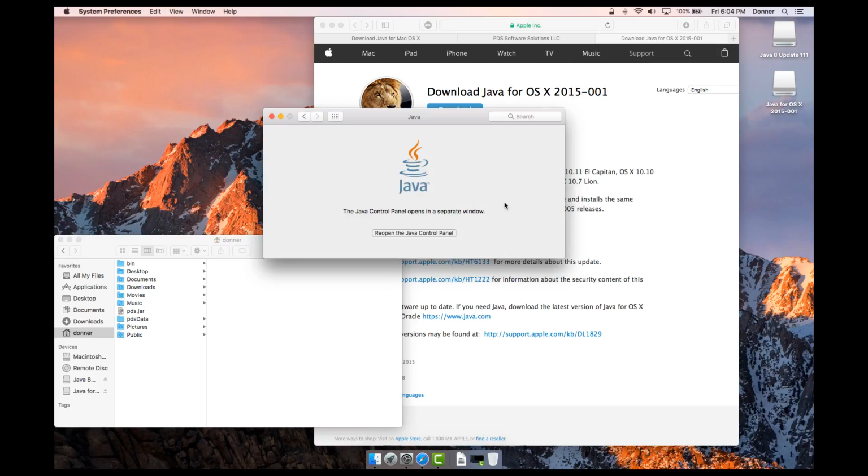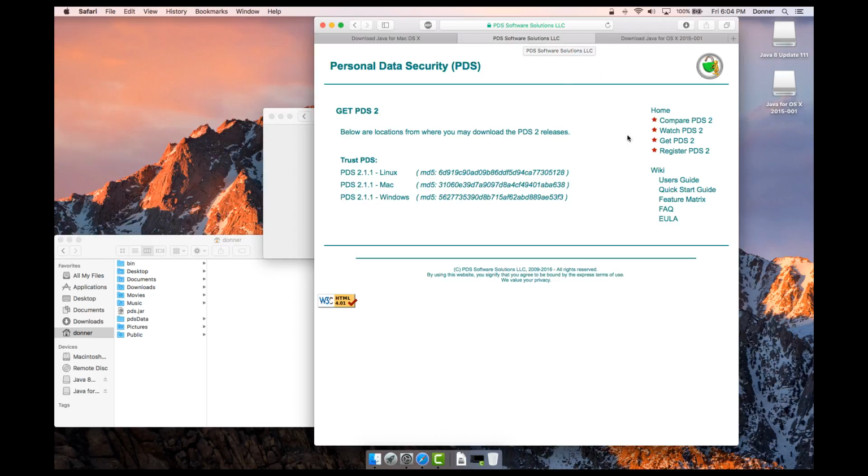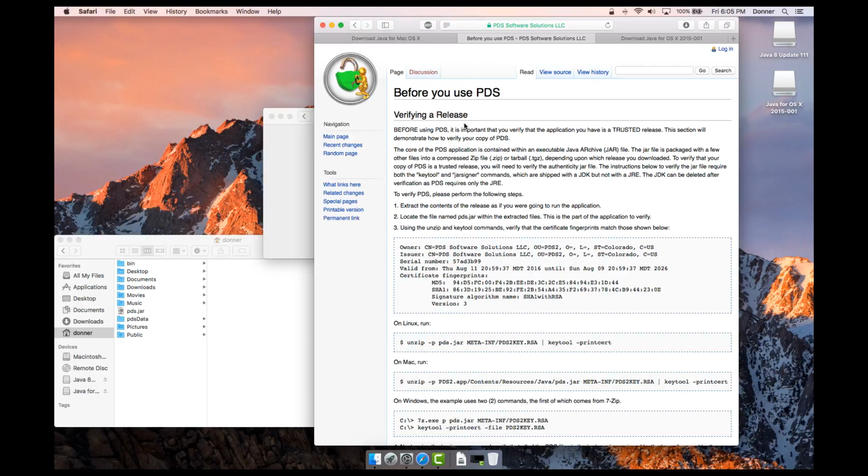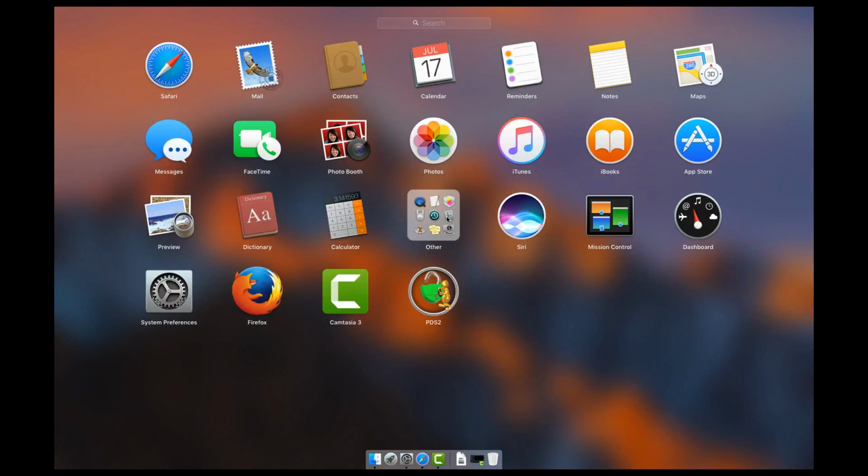With the plugin still secured, we'll now verify the PDS executable. The instructions for this may be found on the PDS wiki. As can be seen on this page, the commands will vary based on the operating system you're on. As we're using Mac, we'll use a Mac command. As the tools to verify PDS are run from the command line, we'll open up the terminal application.